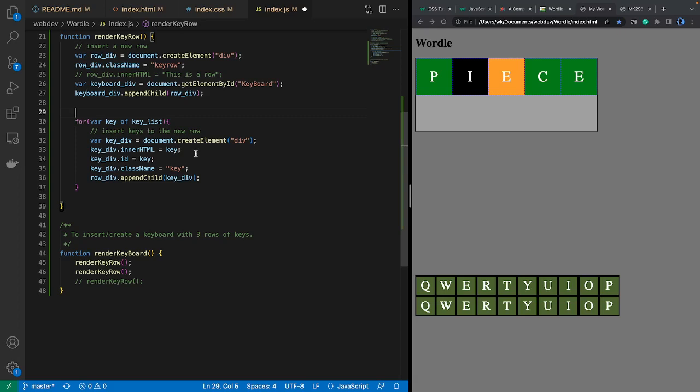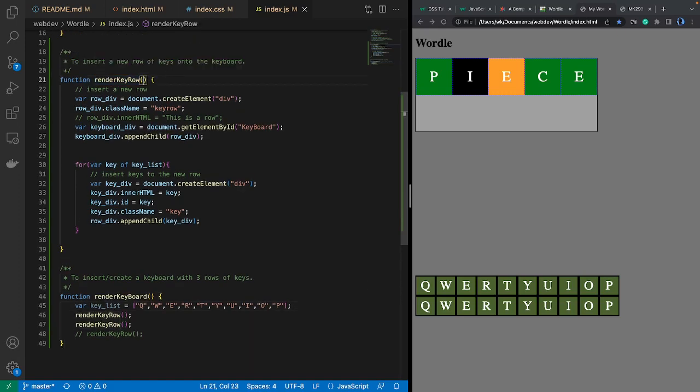So Command X to cut it, and I want to paste it outside, inside the render keyboard right before the render key row. So once we have done that, in the render key row function, we can add something like key list. And then when we call the render key row, we provide key list, from the variable above.